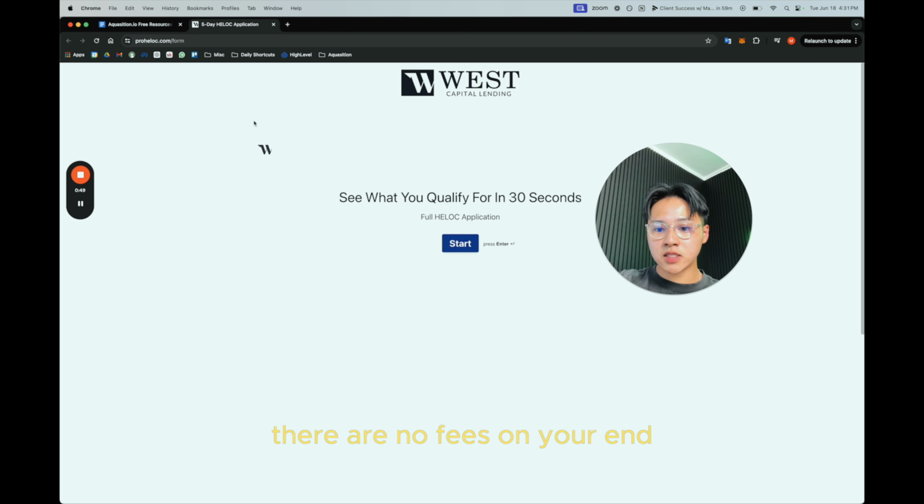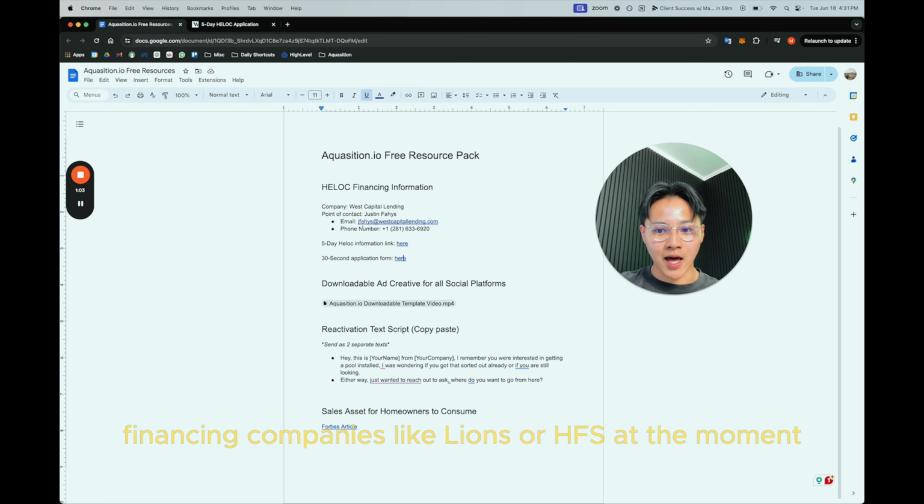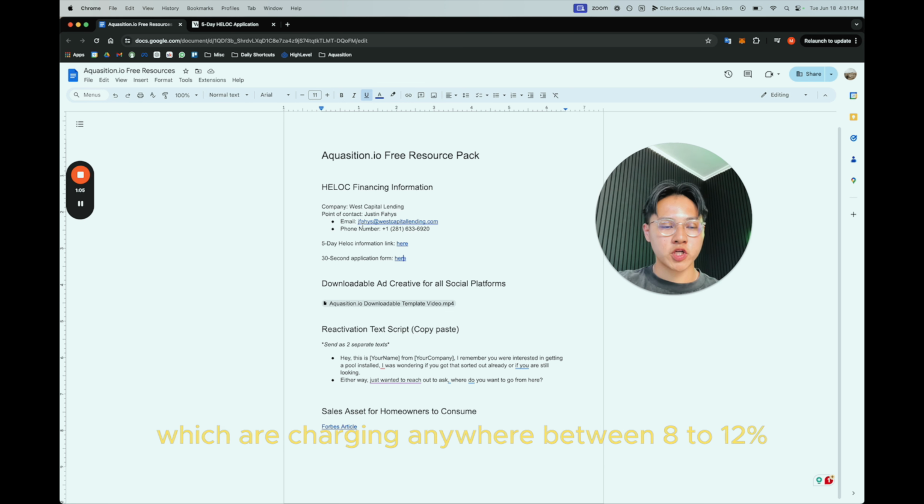There are no fees on your end. We don't get any additional commission or anything like that. We just have it in place because it's another option on the table. And the rates are a lot lower than traditional home improvement financing companies like Lyons or HFS at the moment, which are charging anywhere between 8-12% on something like a pool.